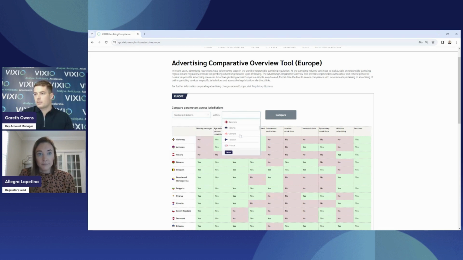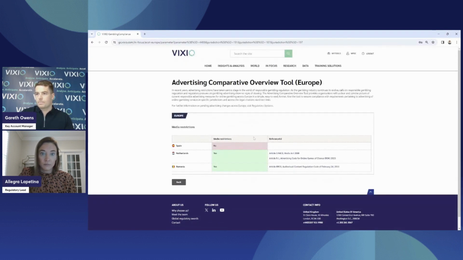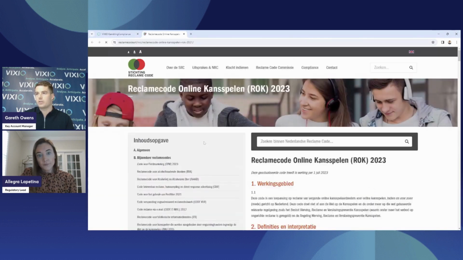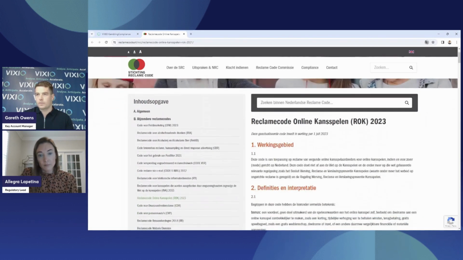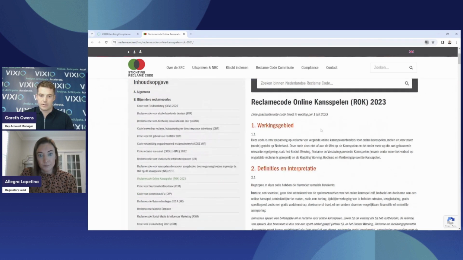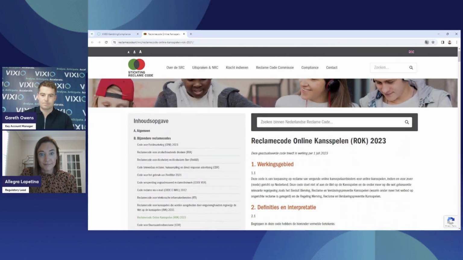If I take Romania, Netherlands, Spain, if we compare those, what you will see is that from the parameters chosen, you can see on screen that where there is a yes to that parameter, there will be a citation next to that. And you can see here, let's say for the Netherlands, if you wanted to click on that citation, it would take you off-site to that section of the regulatory area, so often on the regulator website.